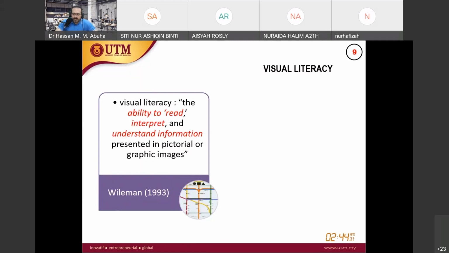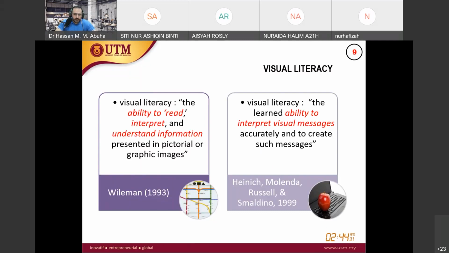Now, what is visual literacy? Can I try? Yes, please. Visual literacy is the ability to understand the picture or the image or the graphic. Yeah. Okay, that's lovely.